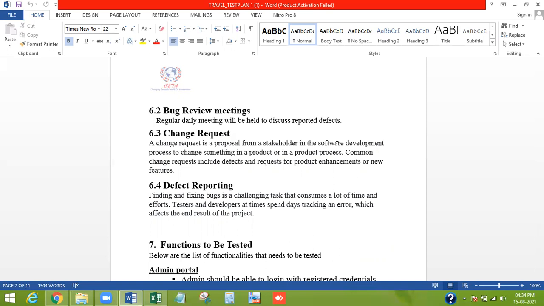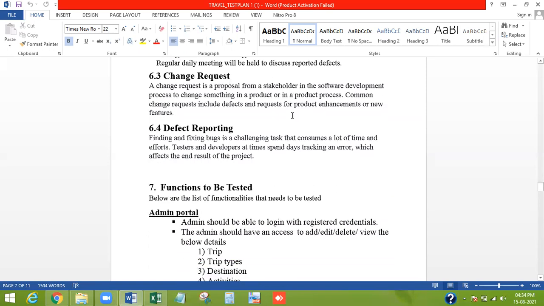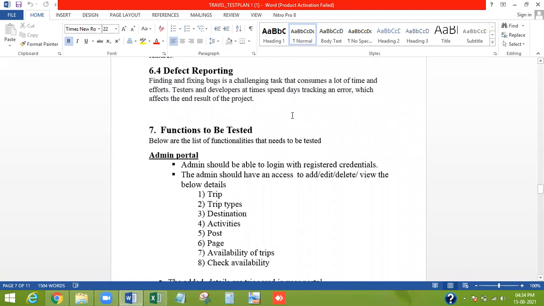We have three requests: change request, enhancement request, and maintenance request. So what happens when a change request has been raised by the customer? That also we can mention here. And how you are going to report a defect, what tool you are going to use, and how you are going to classify the bug. That also we can mention here in the test plan document.